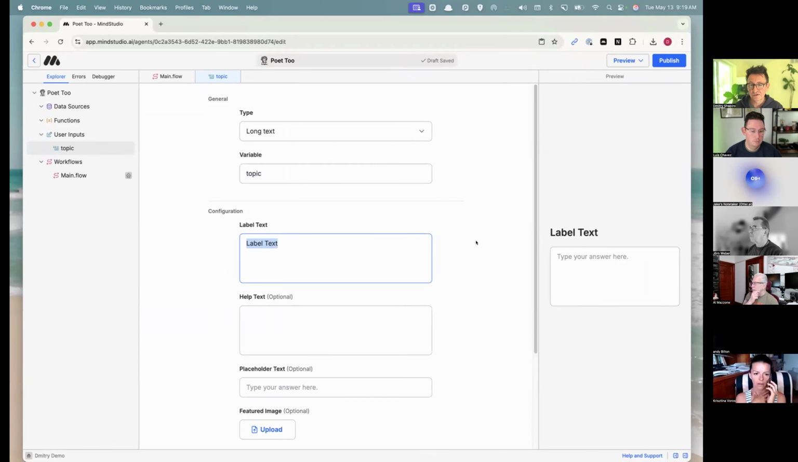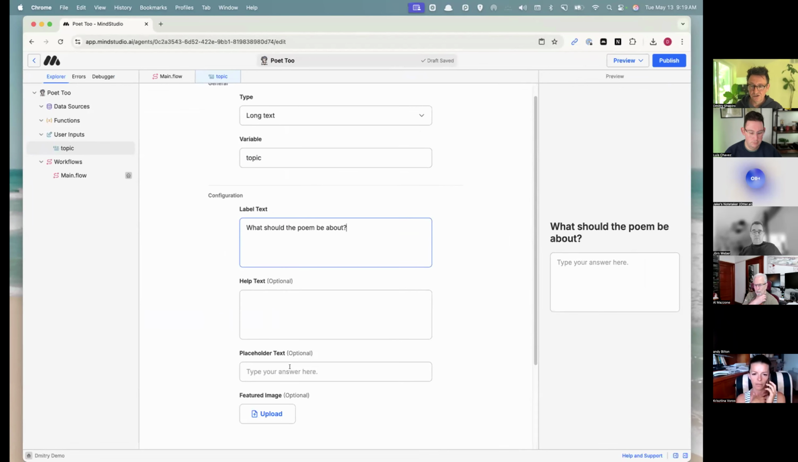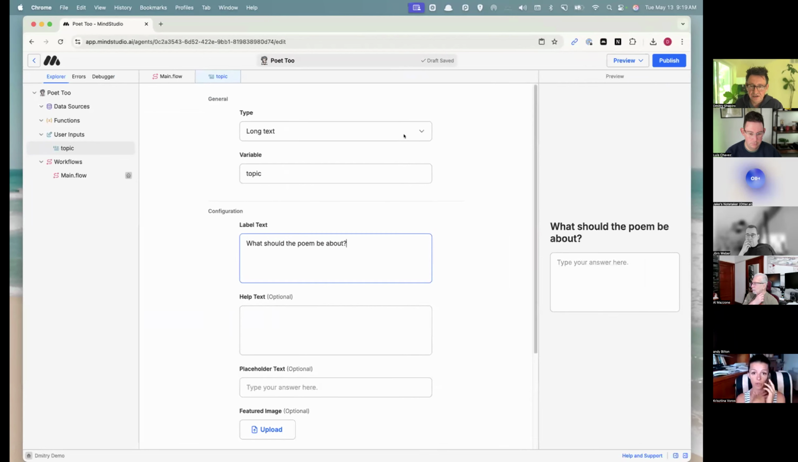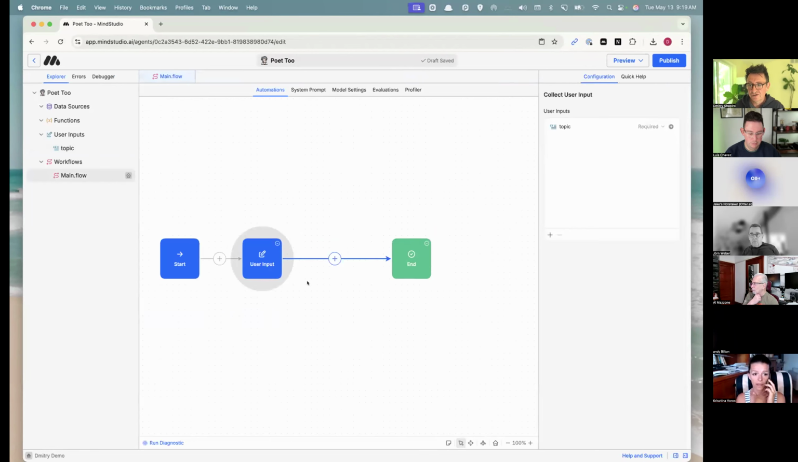And here we're going to prompt them to say, what should the poem be about? Okay. And here we can give additional placeholder text if we want or anything else. I'm not going to do that. I'm just going to say done. So we can just close this tab here. And so now we've got the beginnings of our agent. We just got one form field.